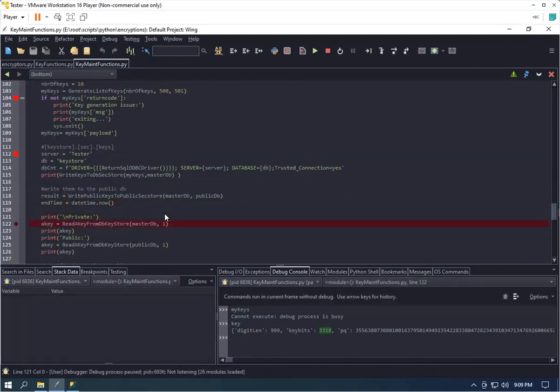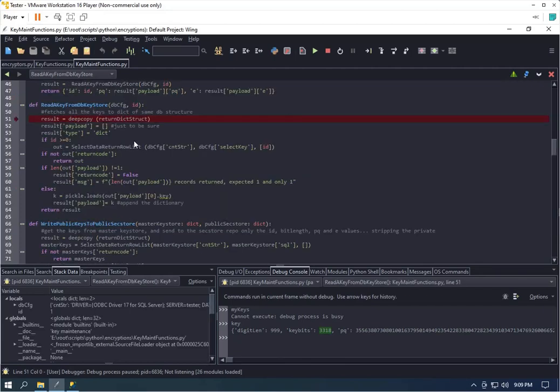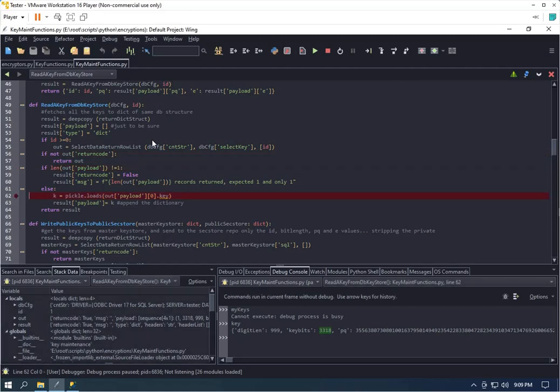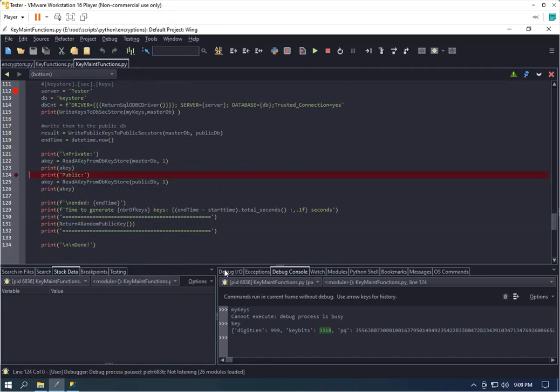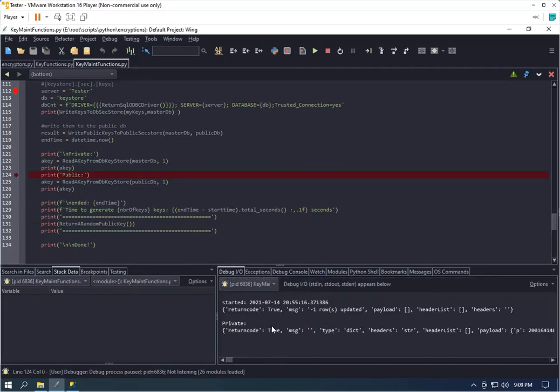And we're just going to test. We're going to read a key. We're going to read the first key from the database. It's going to select it. It's going to unpickle it. It's going to return the result. And I'm going to print the result. And the result should be right there. And here it is. So the whole thing returned from there in the payload right there. This is our key, the first one we wanted.